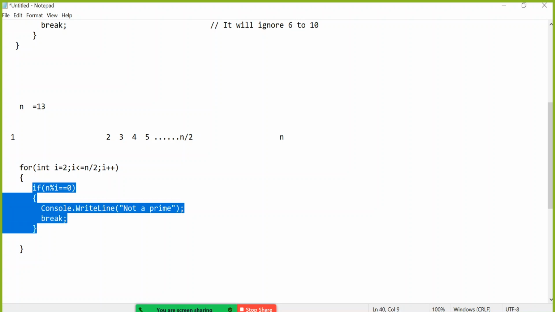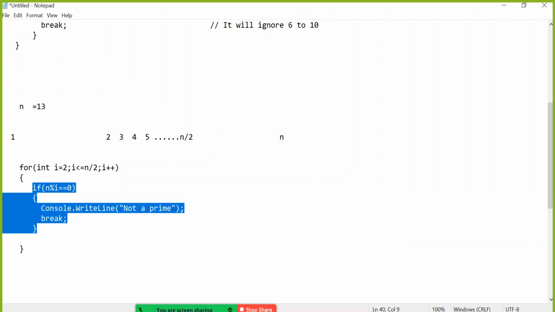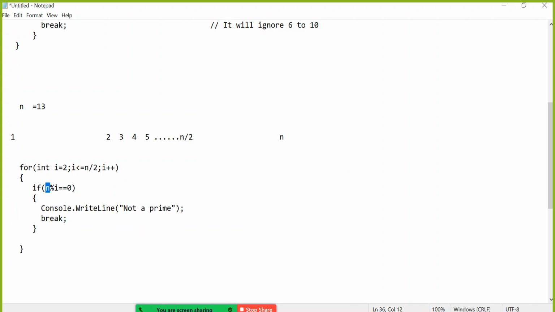If I didn't have this, then it is a different story. But I have a condition inside here. So n is how much? 13. First time I is how much? 2. So 13 modulus by 2. Almost everyone said 1. Anybody who does not agree? 13 modulus by 2 is 1. Absolutely 1, because the remainder is 1.